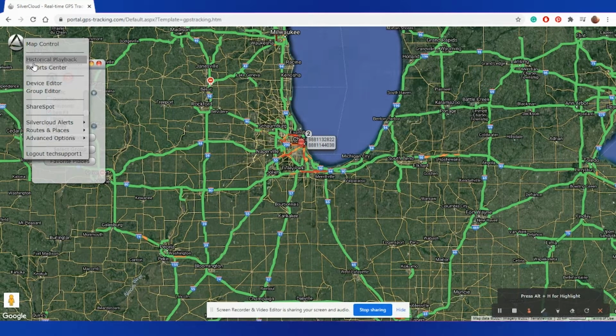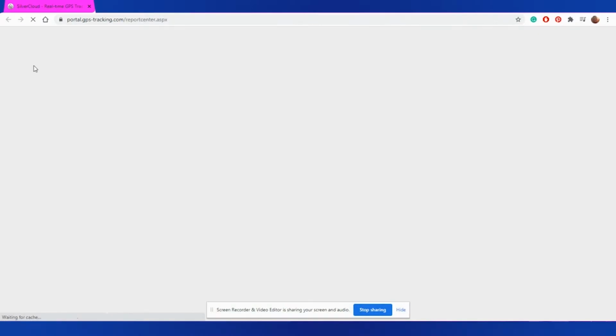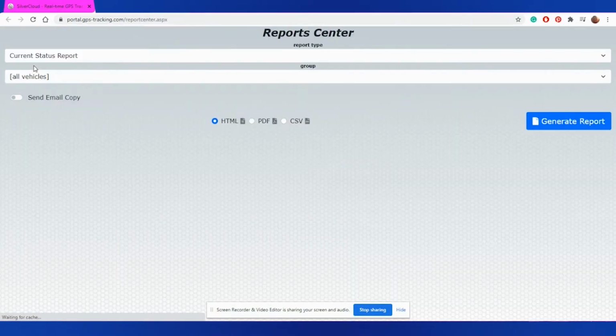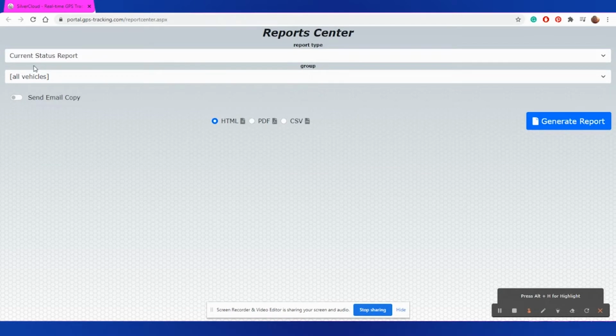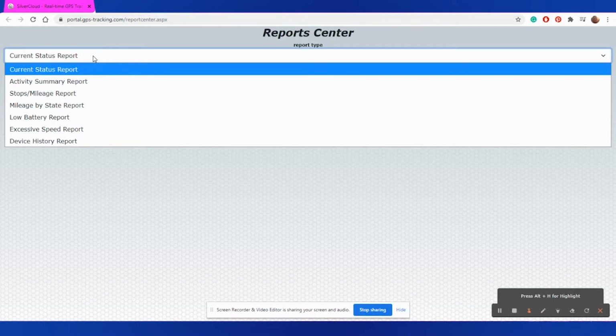Report Center. From here, you can generate specific reports for certain pieces of data that your device has collected. For instance, we have the current status report, activity summary report, stops and mileage, mileage by state, low battery, excessive speed, and device history. The current status report will give you the current status information for your device's last reported update and any other devices on your account.